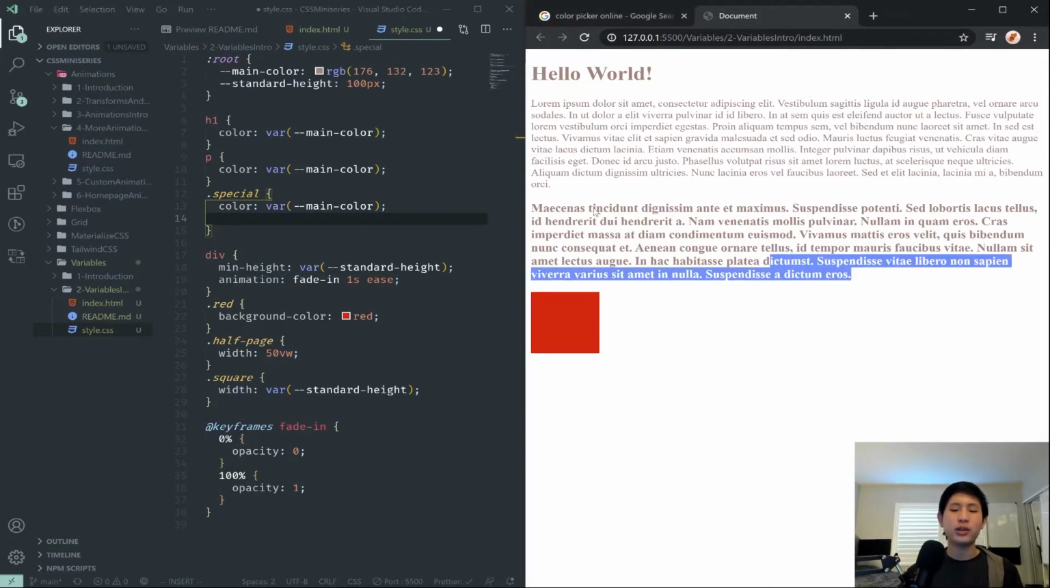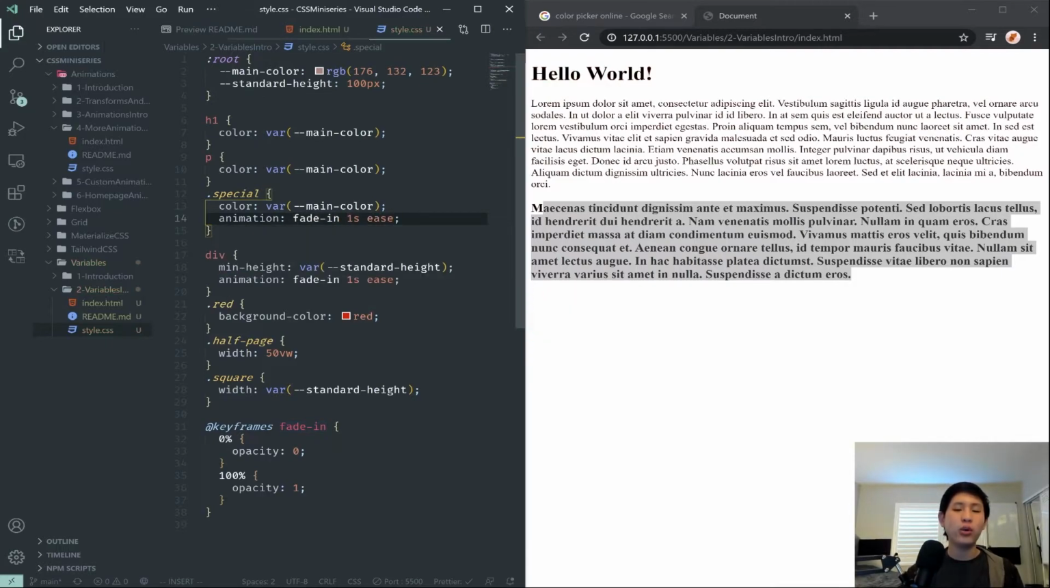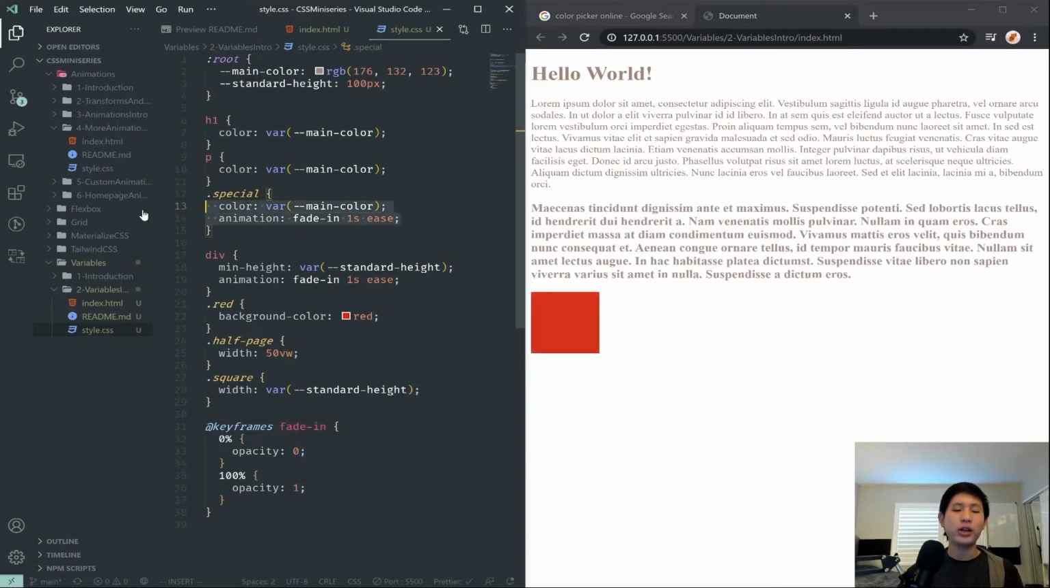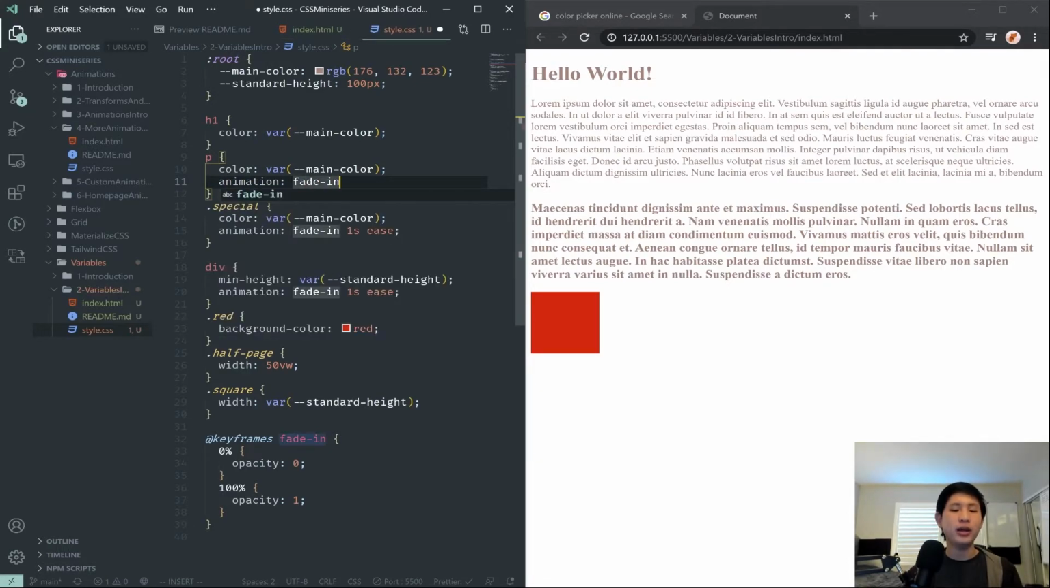But let's just say we wanted all special elements, which remember the special is this one, to also have this fade in. Well, notice now I have to copy this, and let's say I want to make it standard, always 1 second, always ease. I have to copy this animation 2 times now, and if I wanted to add it to the P, I'm going to have to copy it yet again: animation, fade-in, 1s, ease. This may not be too much of a hassle, but it really gets annoying.